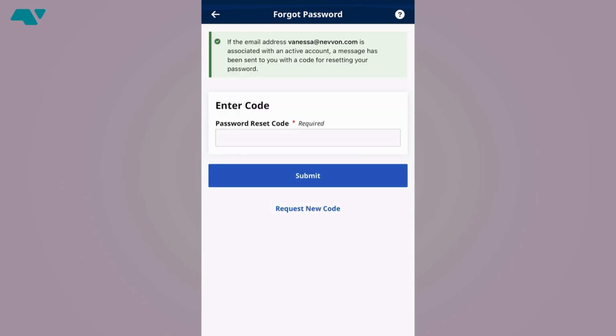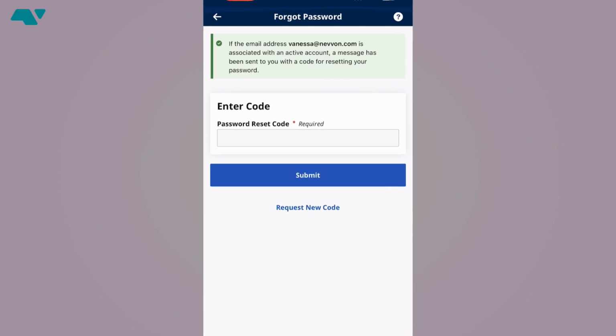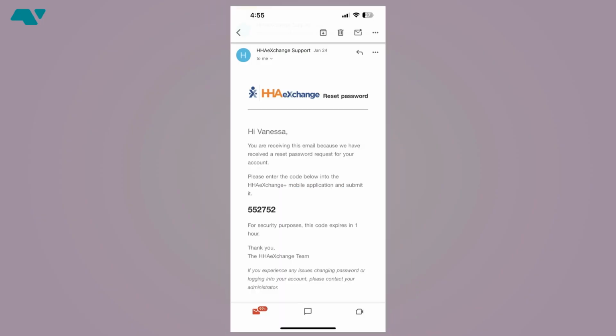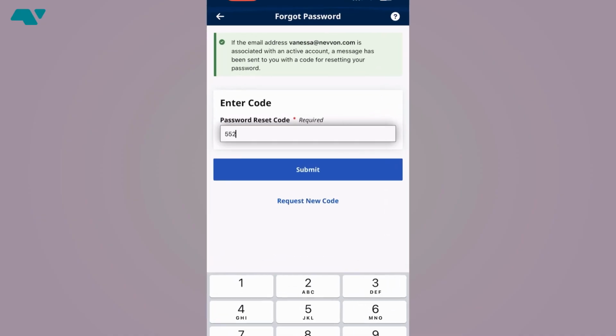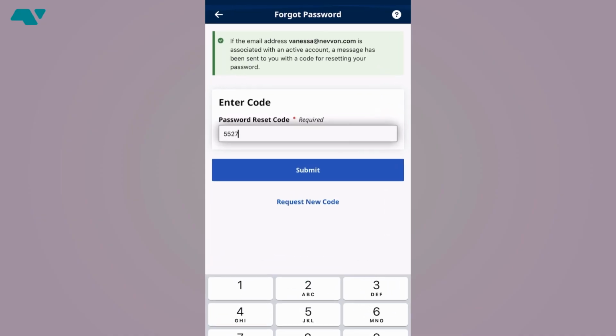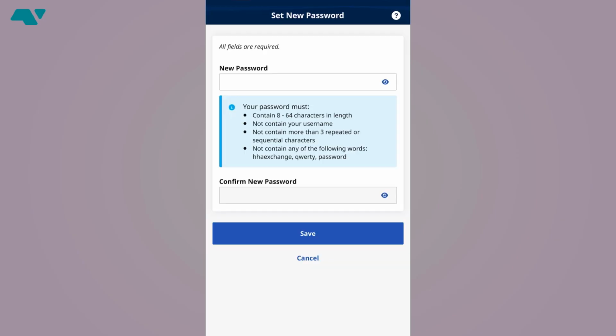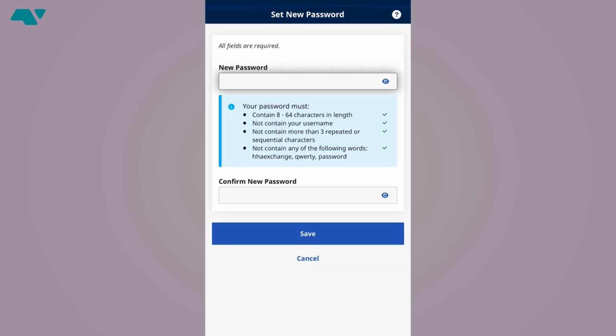A message will appear confirming that a message has been sent to your email or phone number. The message will contain a code. You will need to use that code to reset your password. Return to the mobile app and enter the code you received into the Password Reset Code field. Tap Submit. Create a new password on the Set New Password page.